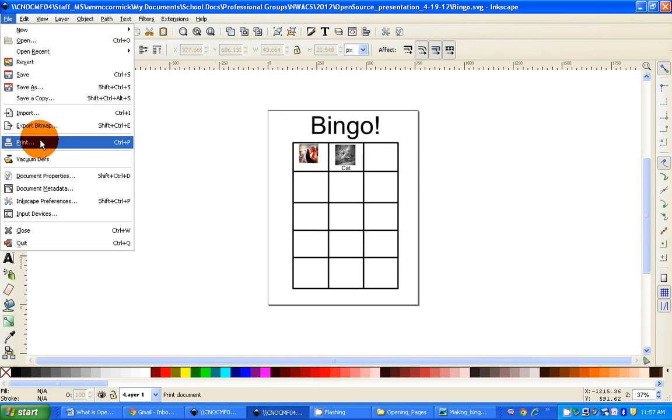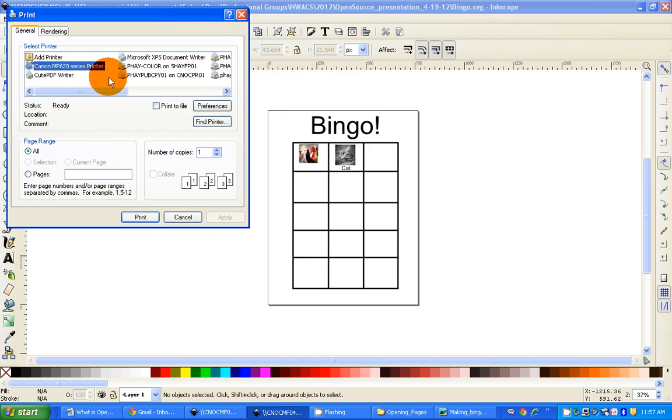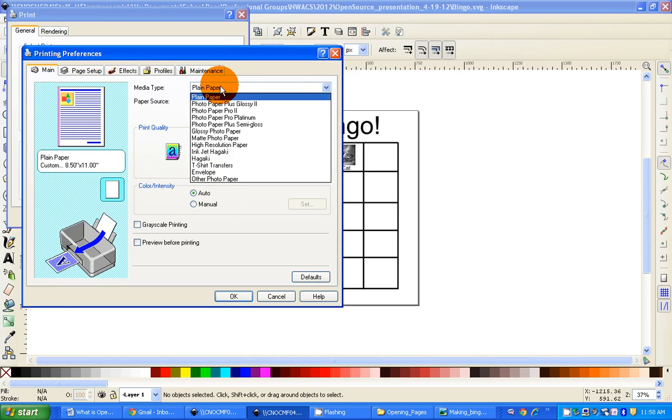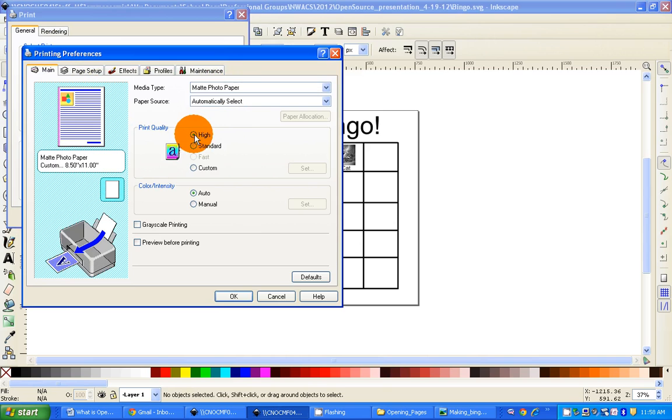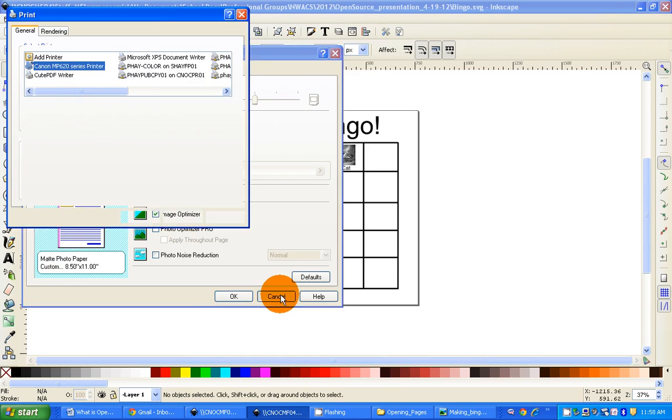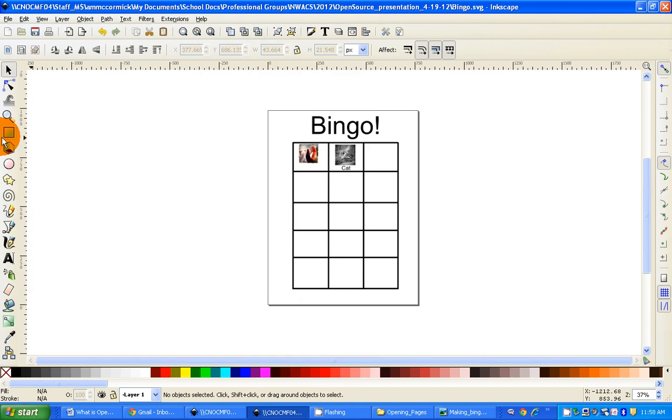All right, let me go over printing a little bit. So I'm going to pretend to print, here we go, print, and I'm going to pretend I'm going to print it to my printer. And here are some things I do when I'm printing. I go in and I adjust, because what I'd like to use is a matte photo paper. If you're going to print these pictures, I like the colors to be as vibrant as they can, because I like that. So I might pick that, I might pick high quality, and in effects, I usually go with Vivid Photo and Image Optimizer. I pick a lot of things and I get good results. That's all I know.